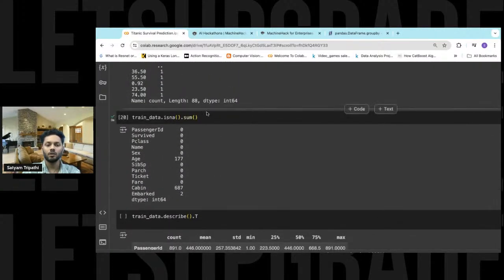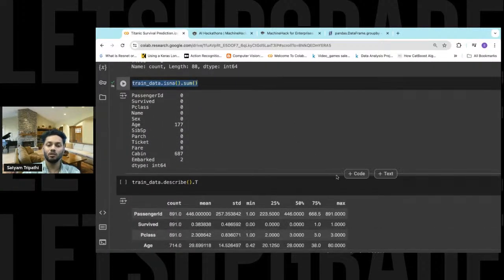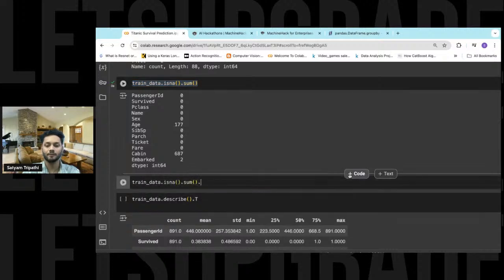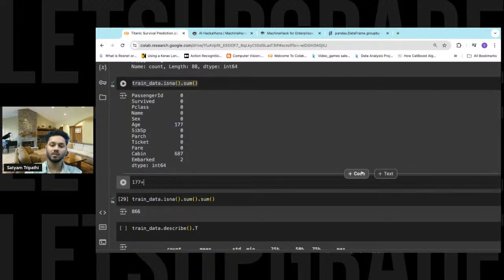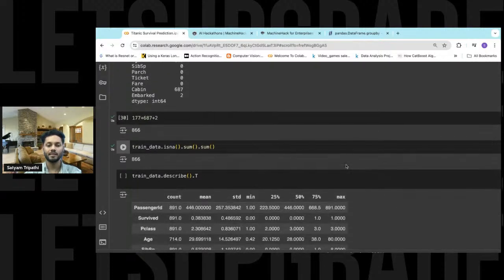Now what if I have to find the missing values with respect to the full data set, the total missing values? That is going to be 866. Total missing values are 866. If you just calculate it, 177 plus 687 plus 2, that is going to be 866.